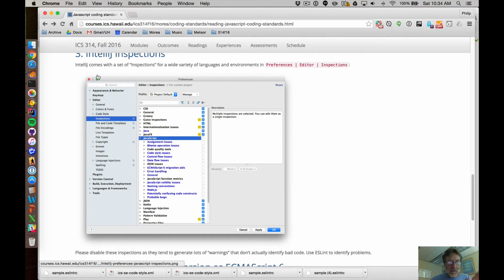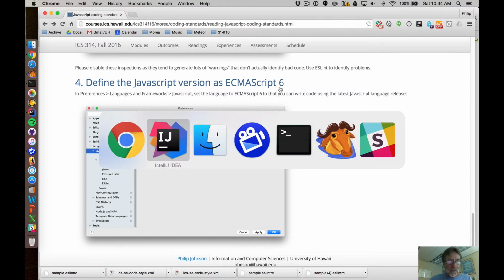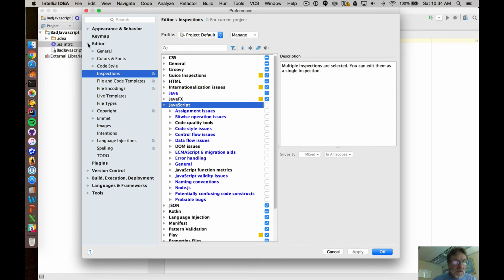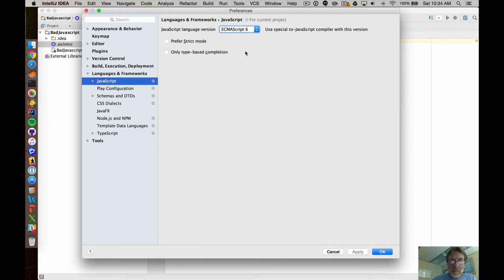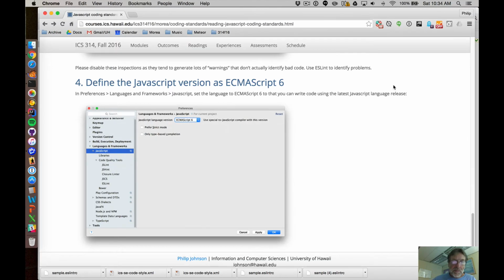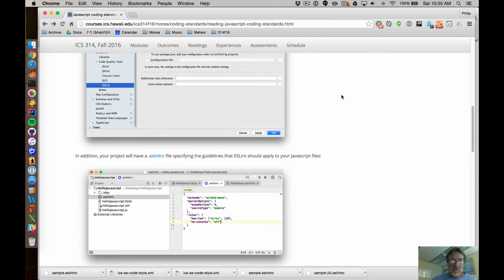and finally we define the JavaScript version as ECMAScript 6. So we go to Languages and Frameworks. So Editor, Languages and Frameworks, JavaScript, and we click this to ECMAScript 6. I wish that we could make that the default, but I don't know exactly how to do that. If I figure it out, I will tell you. Okay, so that sets up the 4 things that set up our project to use our guidelines.